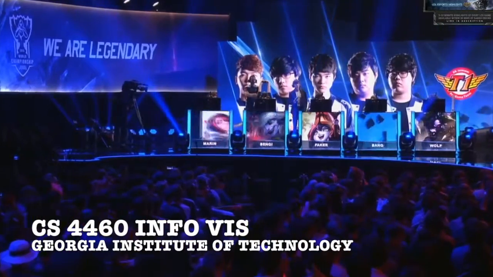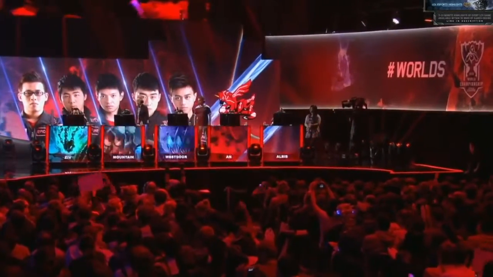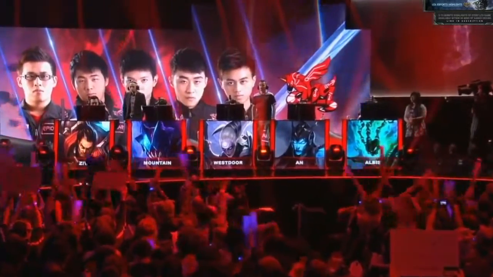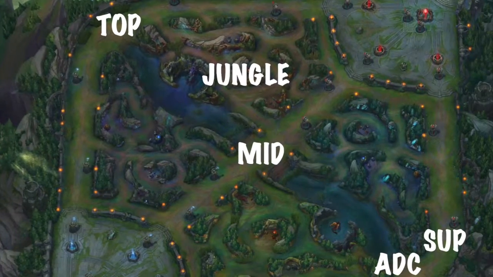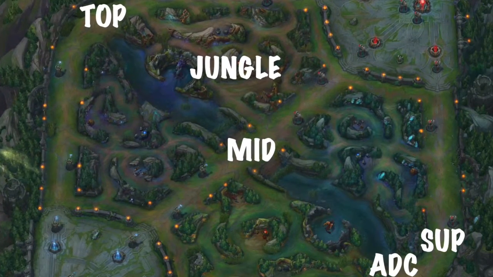MOBA stands for Multiplayer Online Battle Arena. Players take the role of a champion, and the goal of the game is to destroy the enemy team's nexus, which requires destroying other structures to get there. In League of Legends, players are assigned to their individual roles: top, mid, jungle, ADC, and support.